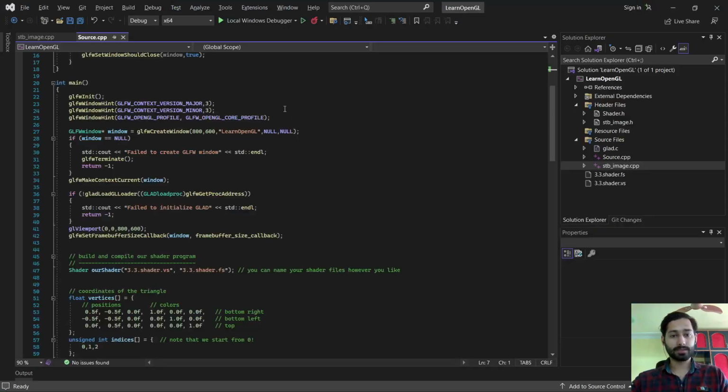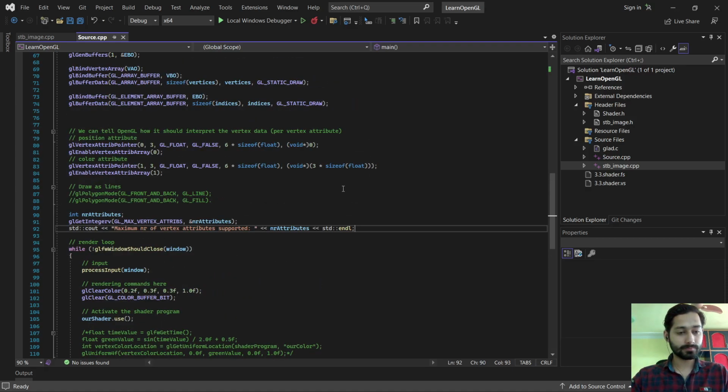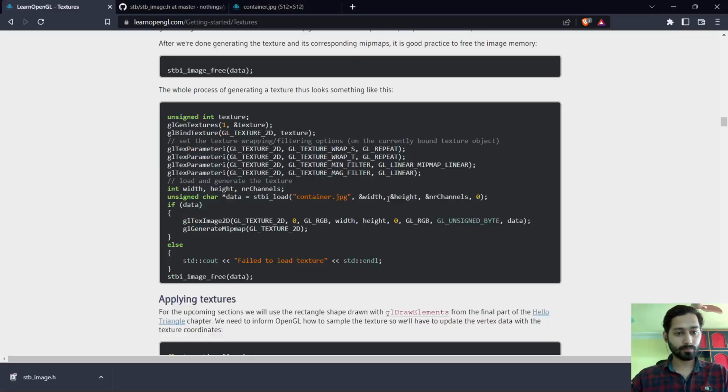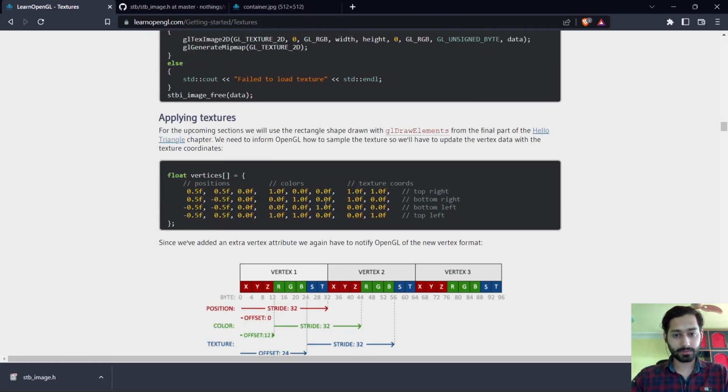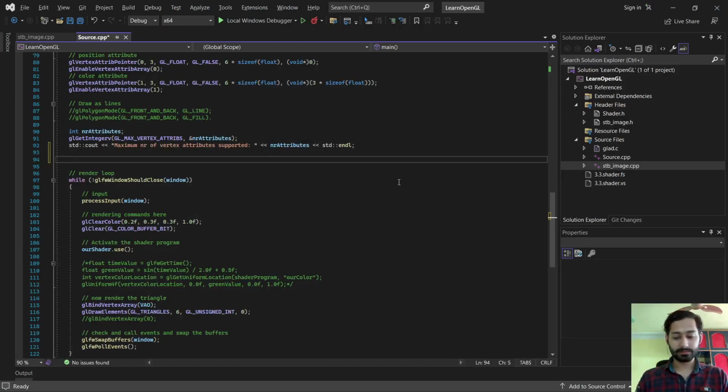Alright, so let's do that first. Before rendering anything, or should I do this at the top? Okay, let's just do this here. Texture.